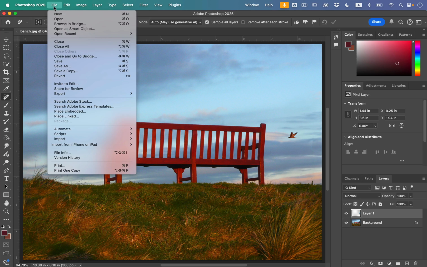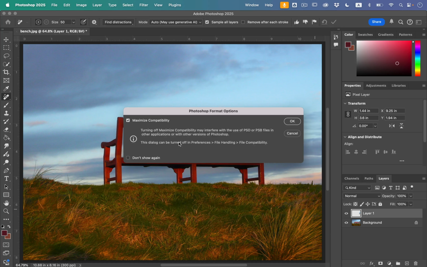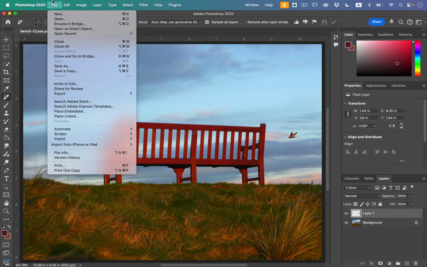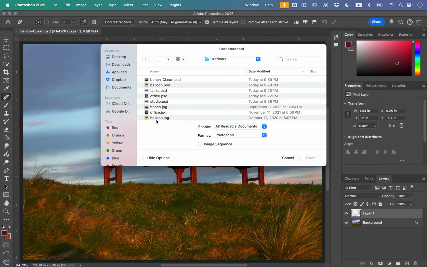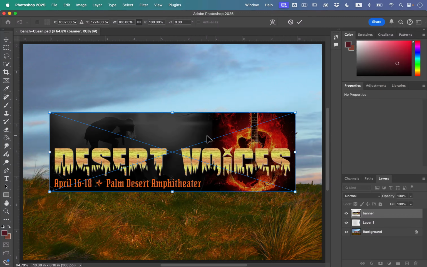With this done, let's go ahead and save this as a Photoshop document. This time we're going to call it Bench Clean. Make sure Photoshop is set to your format and click Save and OK. Let's add our banner design to it now. Go to File and Place Embedded. Again, choose your banner TIFF and say Place.